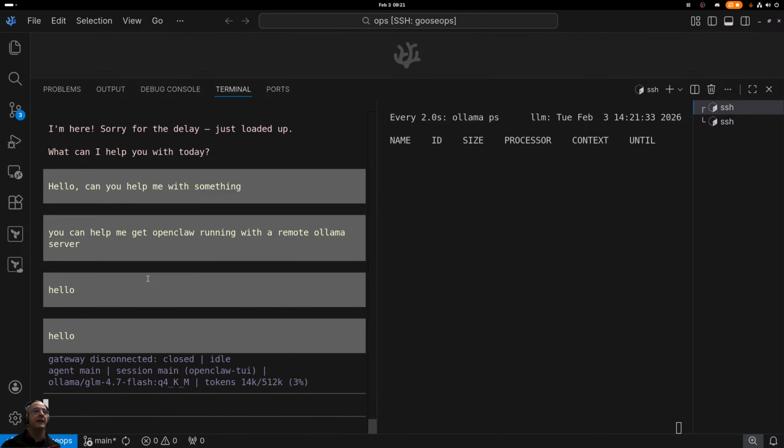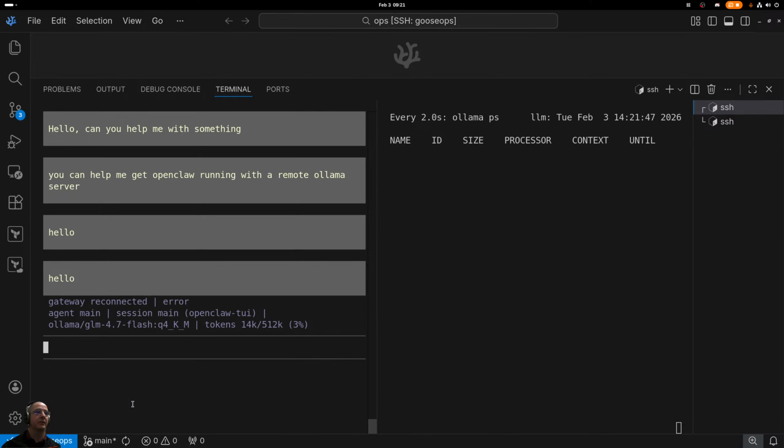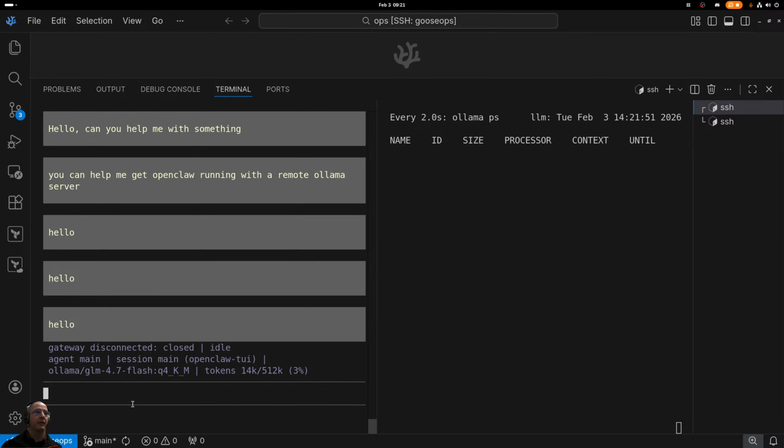I'm immediately getting a disconnect from the machine. So the error that happens after you type in a command in the TUI: gateway's not connected. That's interesting. Okay, we're reconnected, and I get disconnected from the gateway for whatever reason. It's like the gateway shuts down.